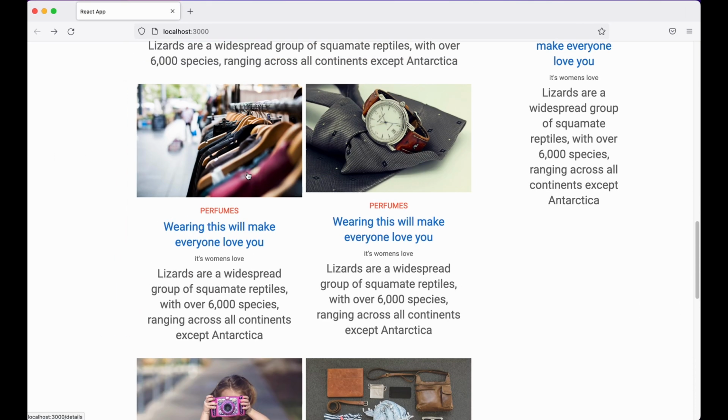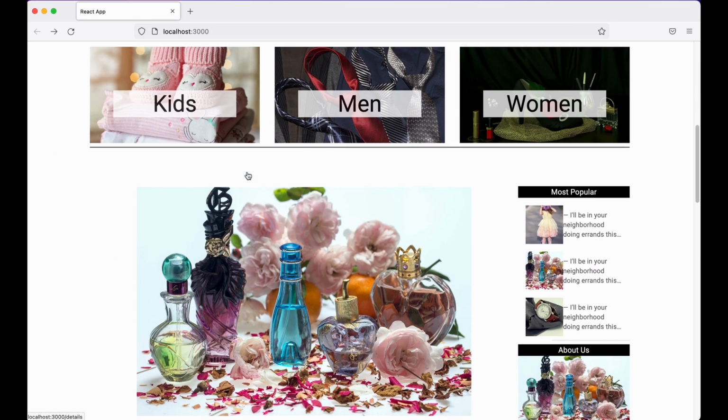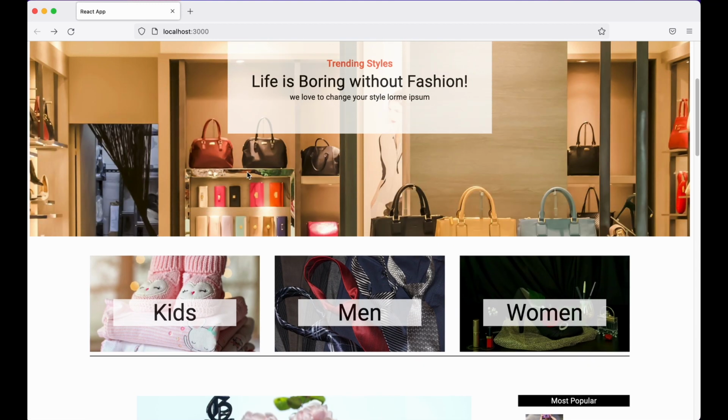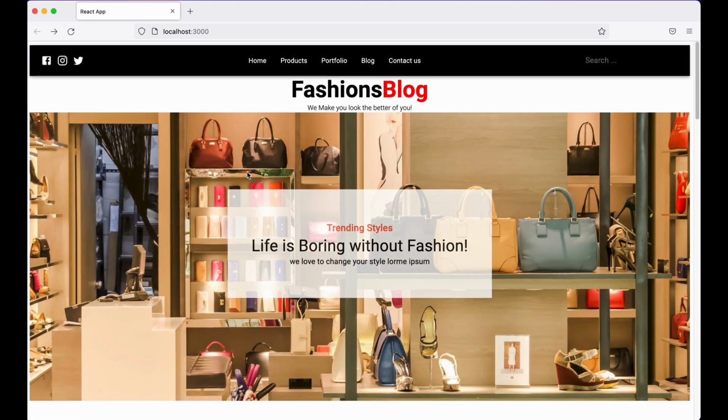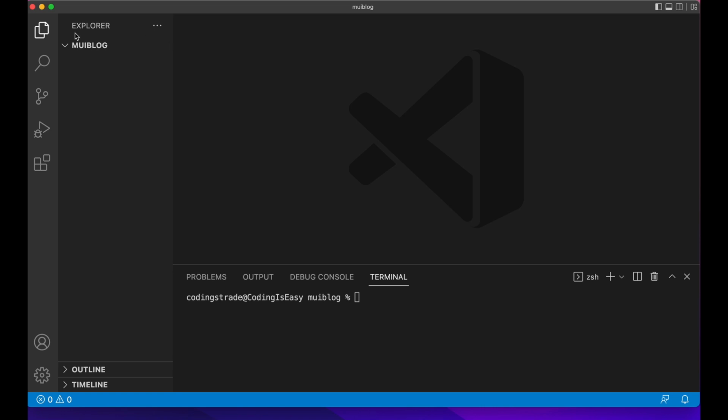So I'm really excited to show you how to do this. So without wasting the time, let's get started. I have already created a folder for our project MUI blog, but inside this I'll make another folder and call this UI.